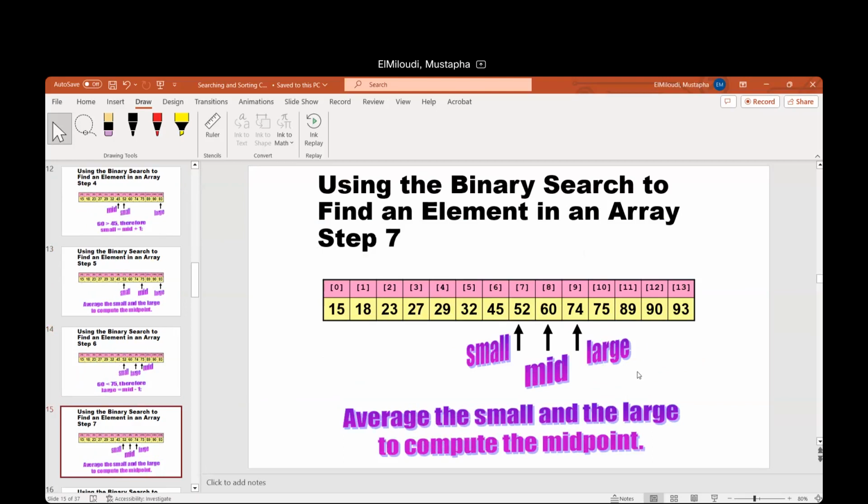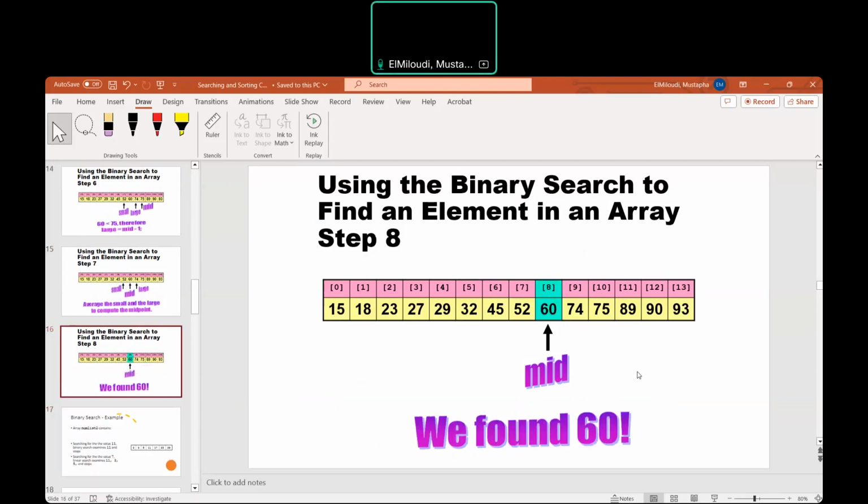So that's how simple it is. As you can see, we found 60. It took us 3 comparisons. Now imagine we use linear search. We have to compare it to 15, 18, 23, 20, basically 1, 2, 3, 4, 5, 6, 7, 8, 9 passes, so 9 comparisons. For binary search, we just use 3.